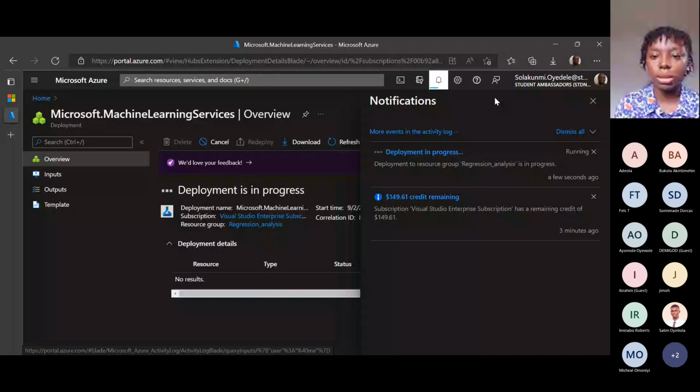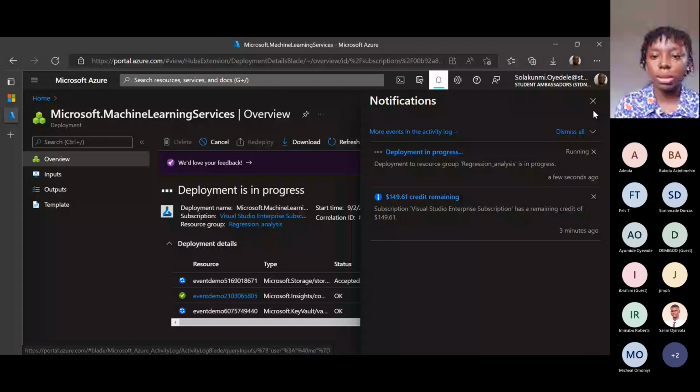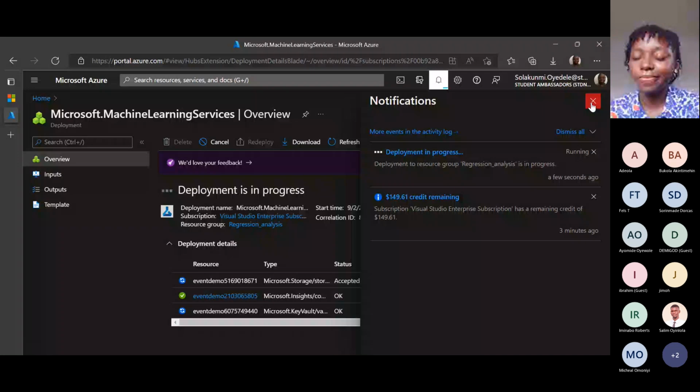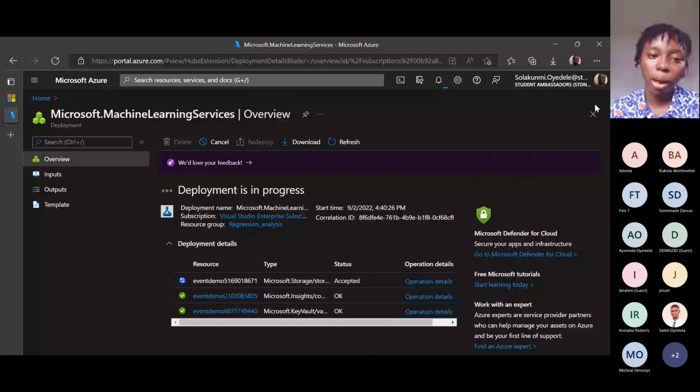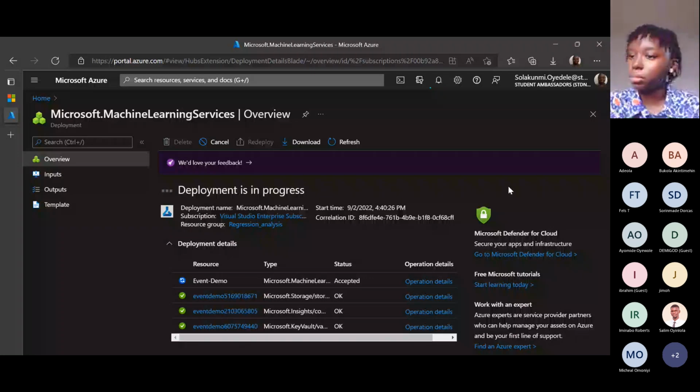But yeah, that's how it is. Fortunately, we wait. That's how everything here is. We wait. Sometimes it can be very fast, sometimes it can be painfully slow, but it's all good. So yeah, it's still deploying. It should be done very, very soon.